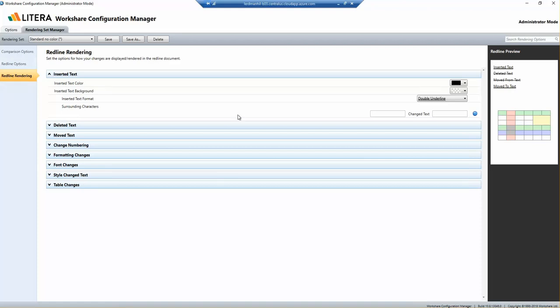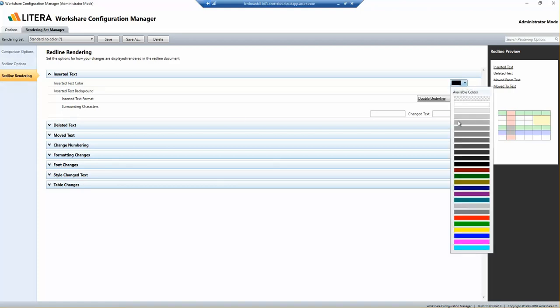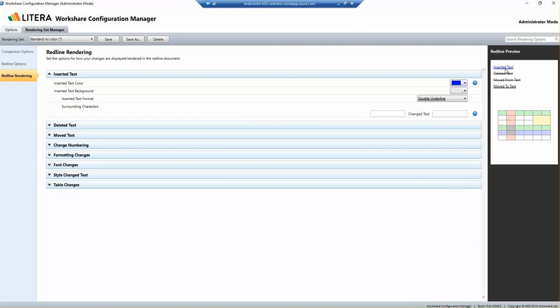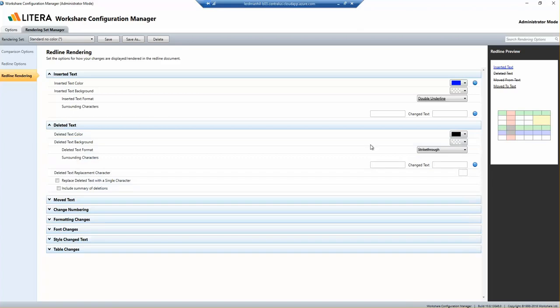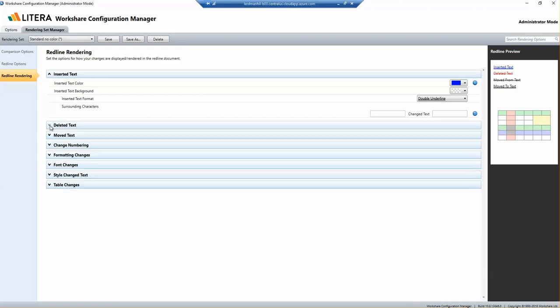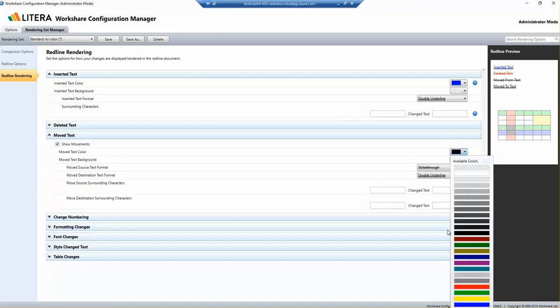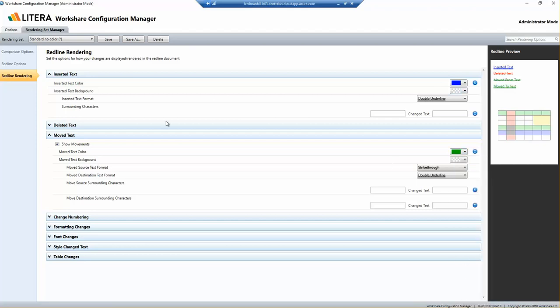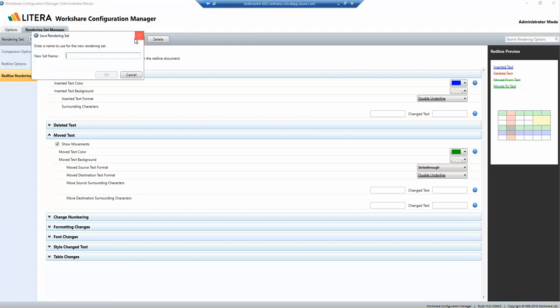If you go to redline rendering, this is where you can change colors. So here I want this to be blue and not black. And then I have deleted text. I'm going to change to the red, and move text we're going to make green. And the reason I'm showing you this is so that you can see that it shows you right in this preview what your redline is going to look like when it's done. So I'm going to click Save As.